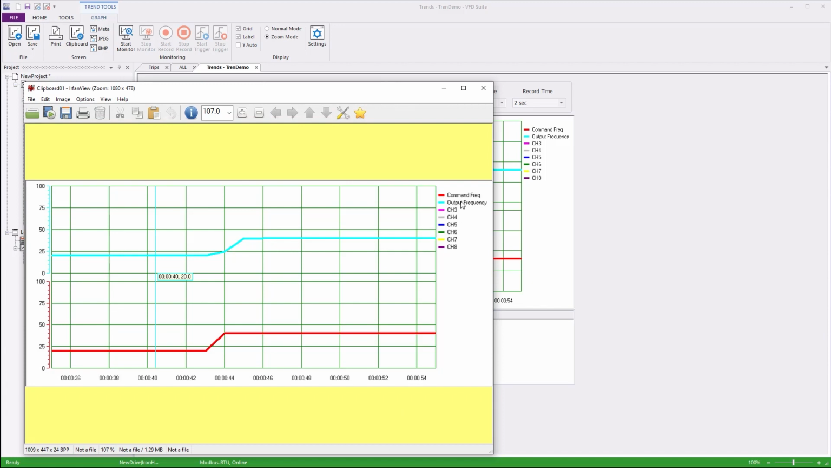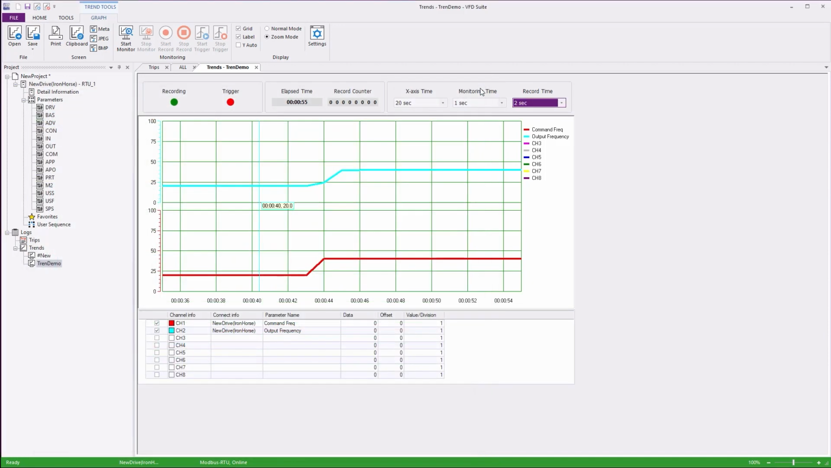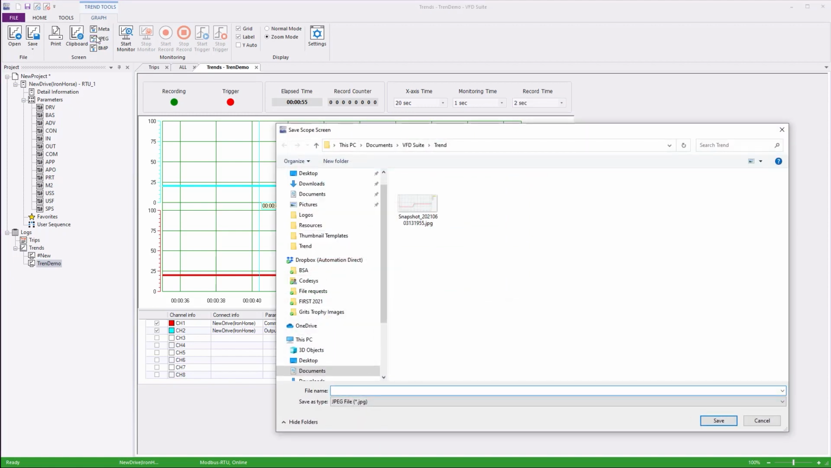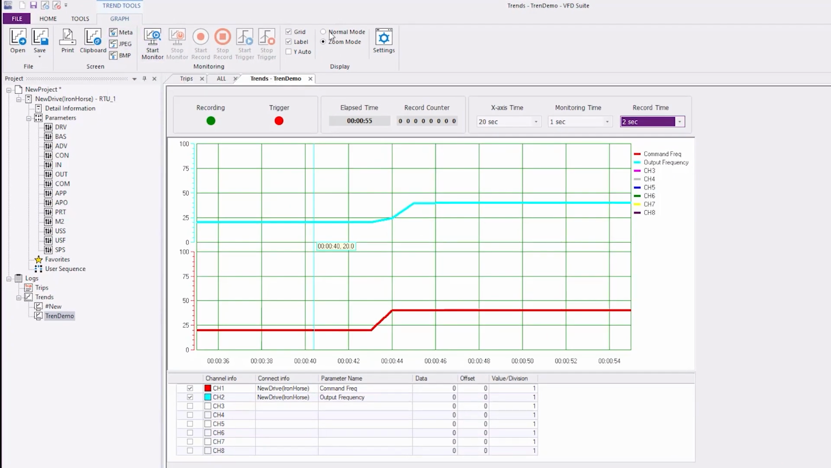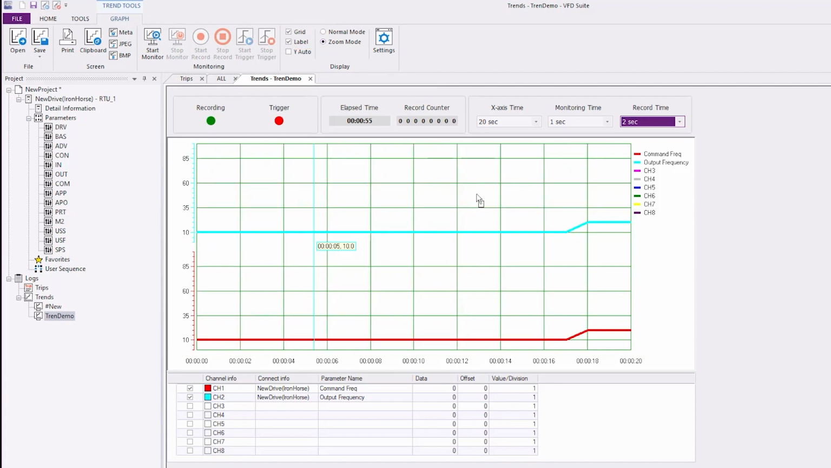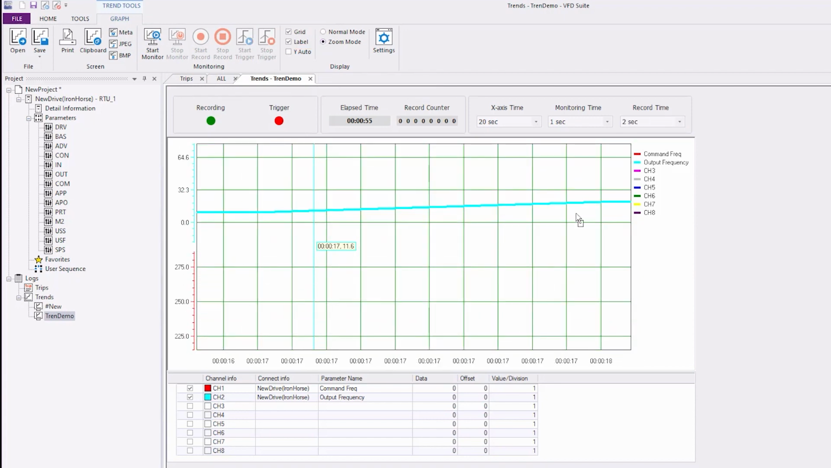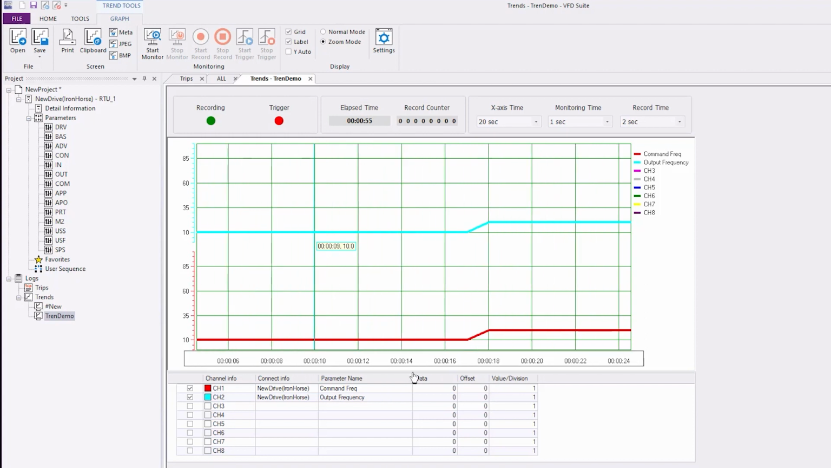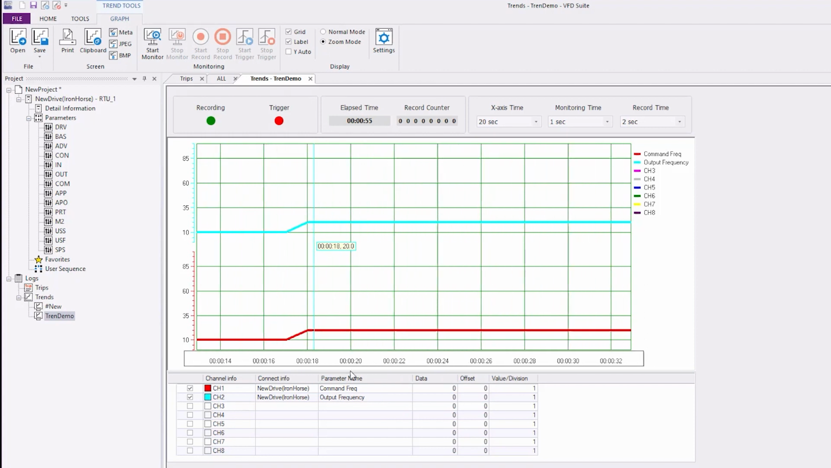You can save the screen data to the clipboard for a quick way to bring it up in your favorite image editing app. You can also save the screen directly to disk simply by clicking on one of these 3 different image format buttons. Give it a name, save. And finally, in zoom mode, you can simply draw a box around whatever you want to zoom in on. And again, while you're zoomed in, you can drag the x-axis to scroll, and you can drag the y-axis.